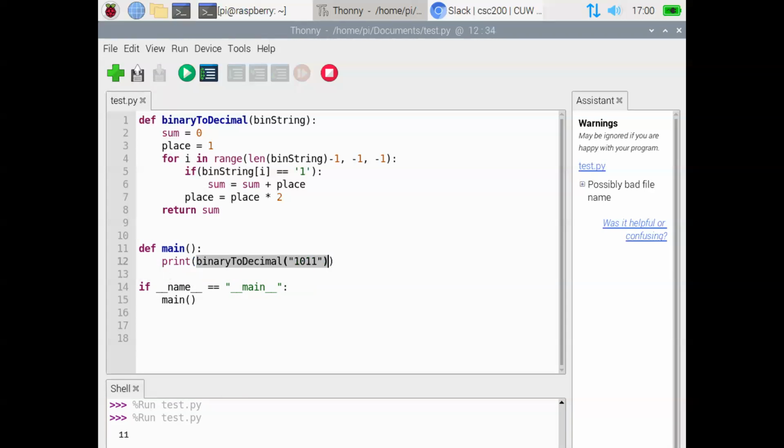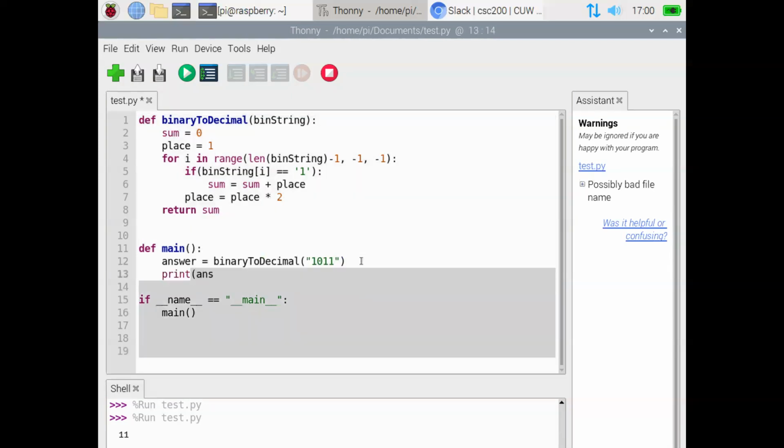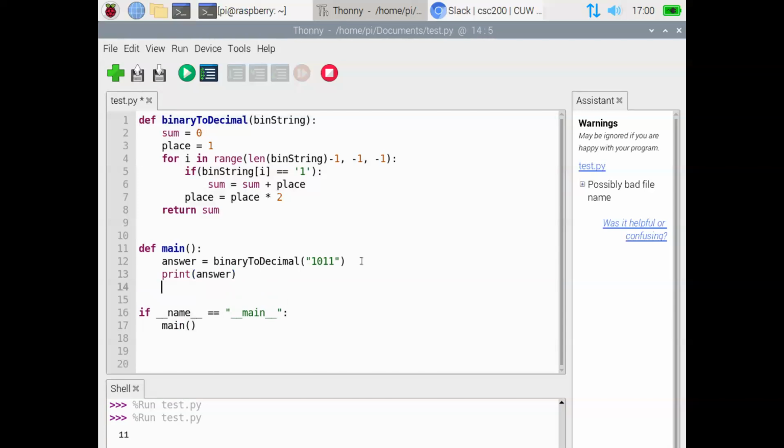So I got my 11 here, but I can't use it again. I could also store it in a variable. Maybe I call it answer is equal to whatever that guy returns, and I can choose to print answer. And then I can do something else with answer later on. I can use it for something else or whatever.